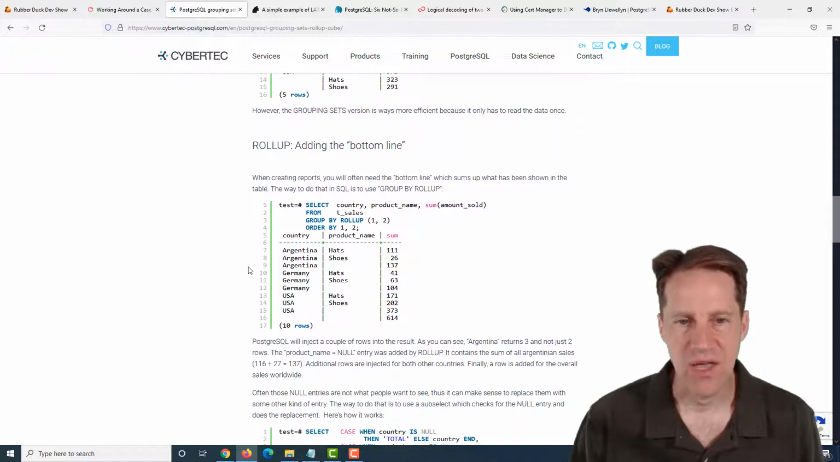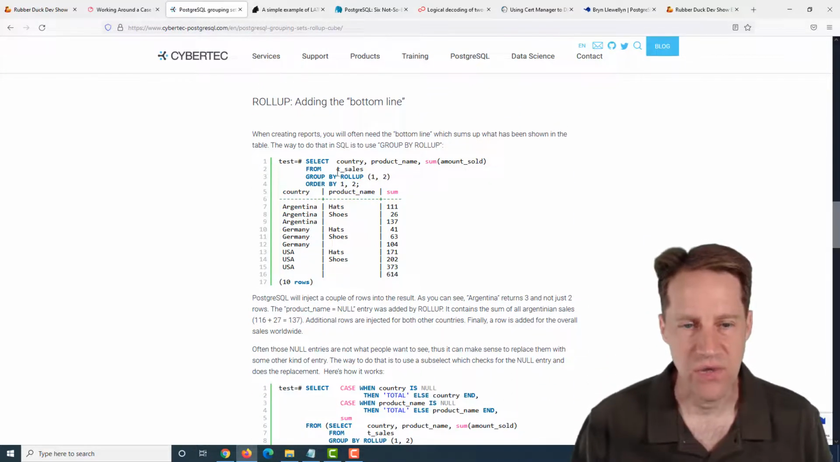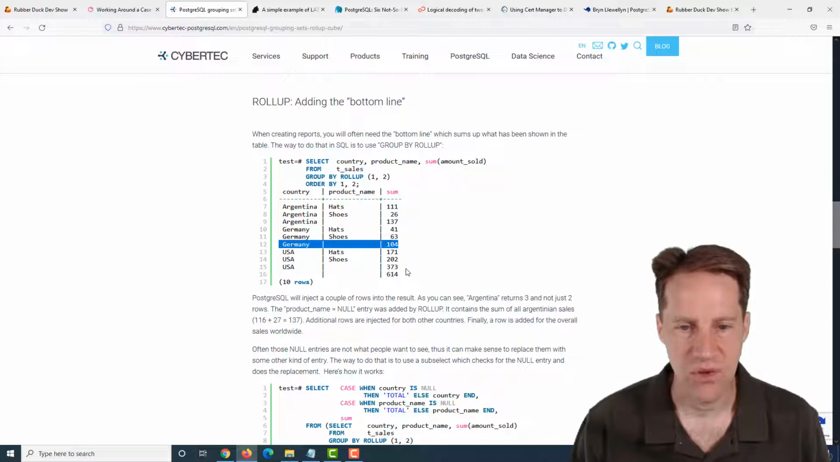So the next thing to look at is a roll-up. So this is rolling up the totals by a certain area. So here we're doing a group by using a roll-up for country and then product. And what you'll see is there are now totals that are appearing per country. So this is the total for Argentina, this is the total for Germany, total for USA, and then also the ultimate sum of all countries and all products.